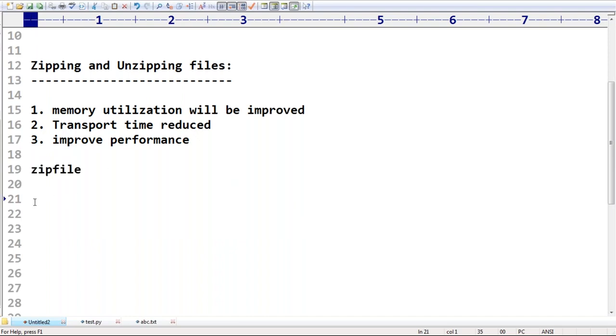This zipfile module contains one special class, sir. A module can contain methods, functions, variables, and classes also. What is that class name? ZipFile is the class name. What is the module name? The module name is zipfile. What is the class name? The class name is ZipFile. Observe the difference: all lowercase in the module name, but here Z capital, F capital, something like Java convention. Don't get confused. zipfile is the module name, and ZipFile is the class name also.